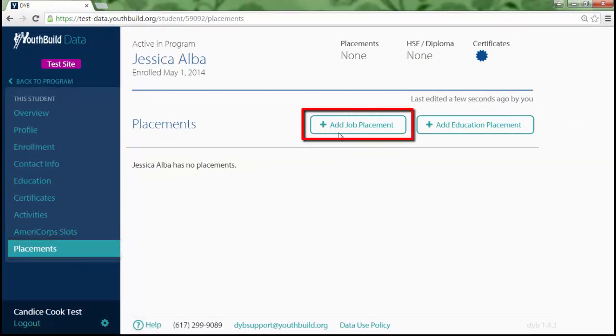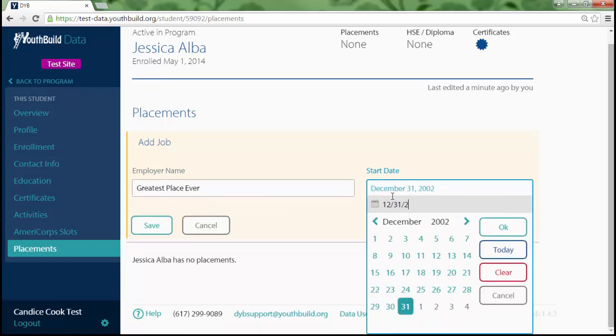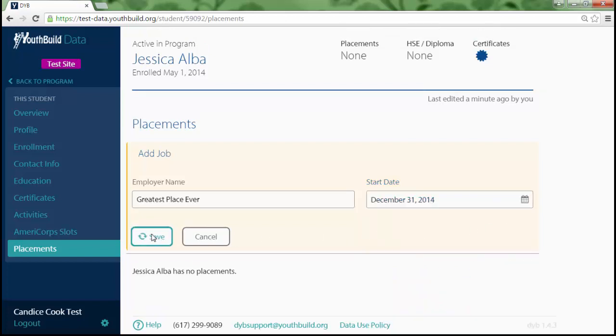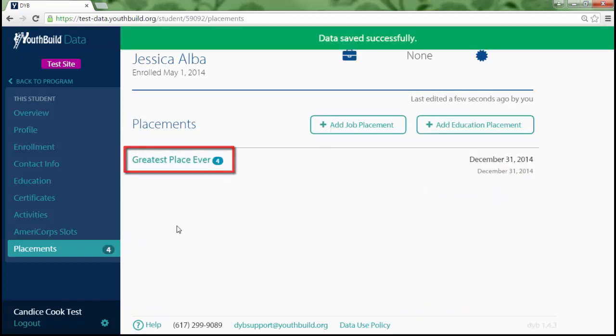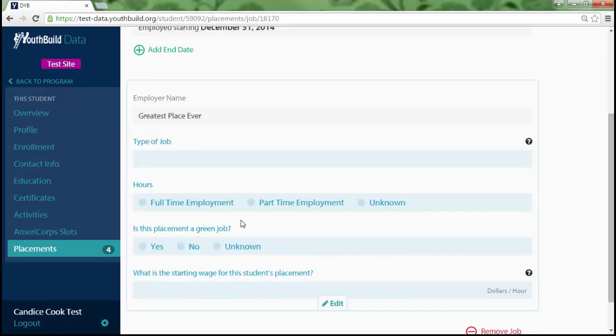Placements can be entered at any time. As you receive this information, you can enter it. That's true for all of DYB. Now that we've added our job placement, you can see new issues have popped up indicating the system is seeking more information. Let's resolve those.